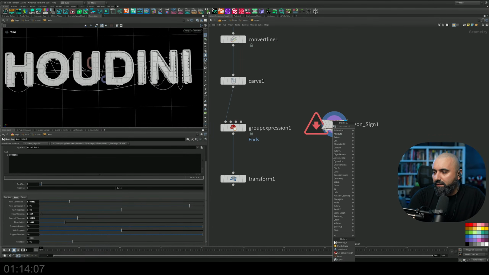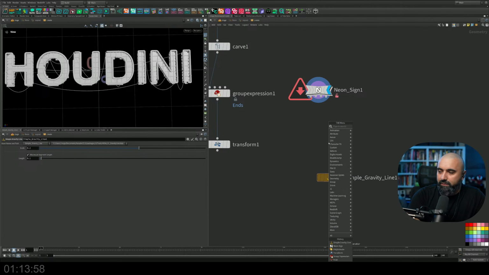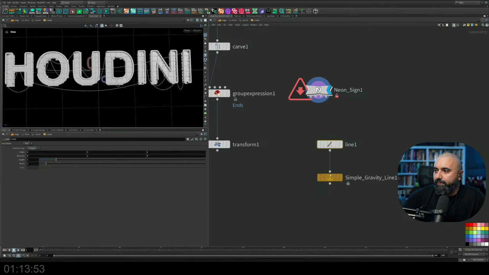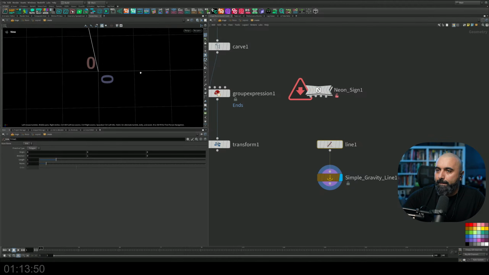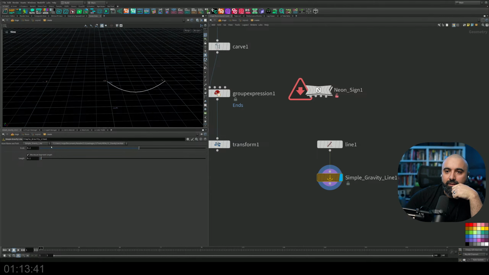I have another node that's called gravity line. I think that's what I put. So if we put a line, this is what it does. It starts with 1 point, I think, and then smooths it out. We have a scale.